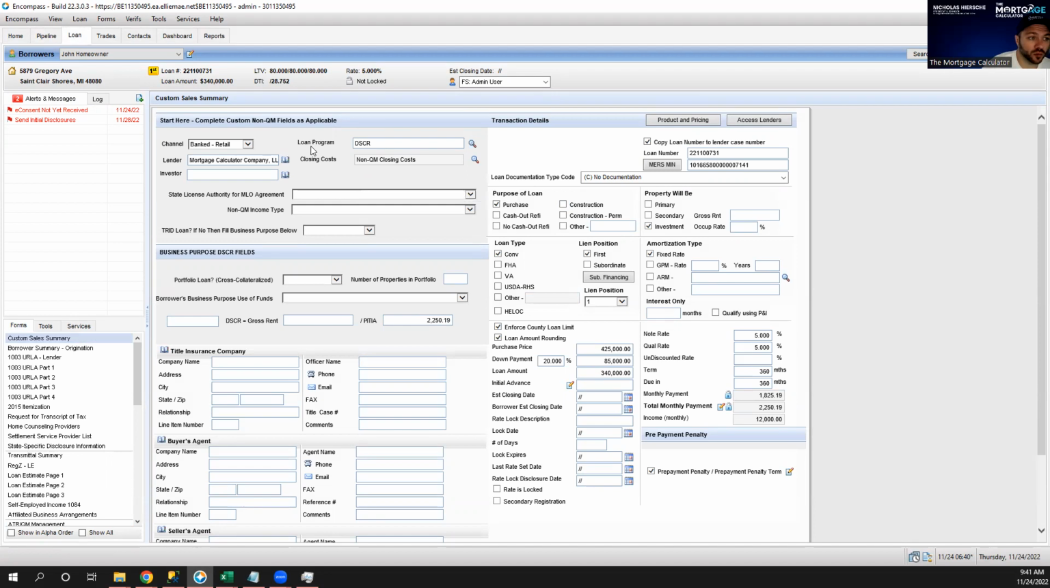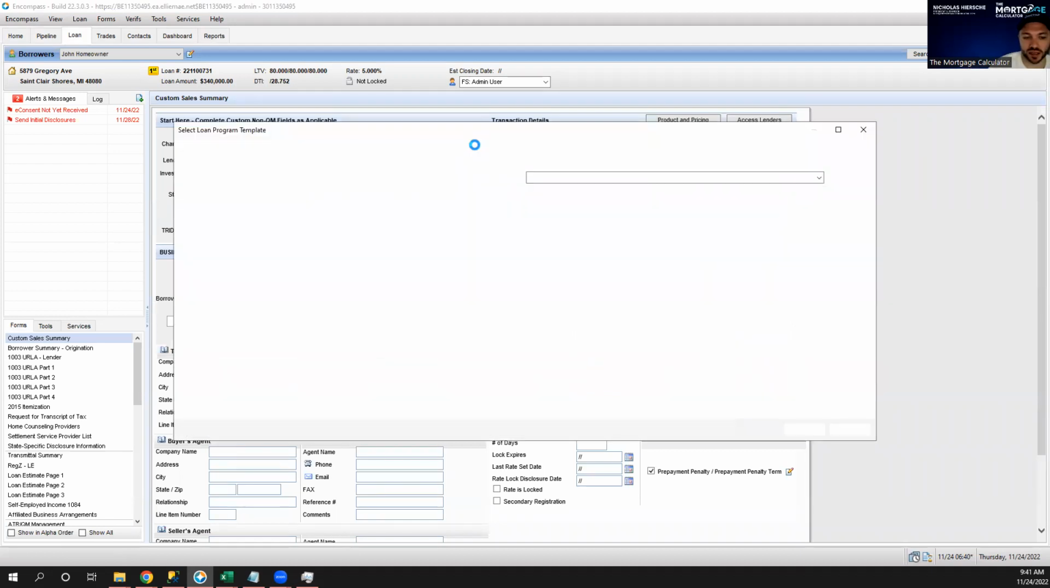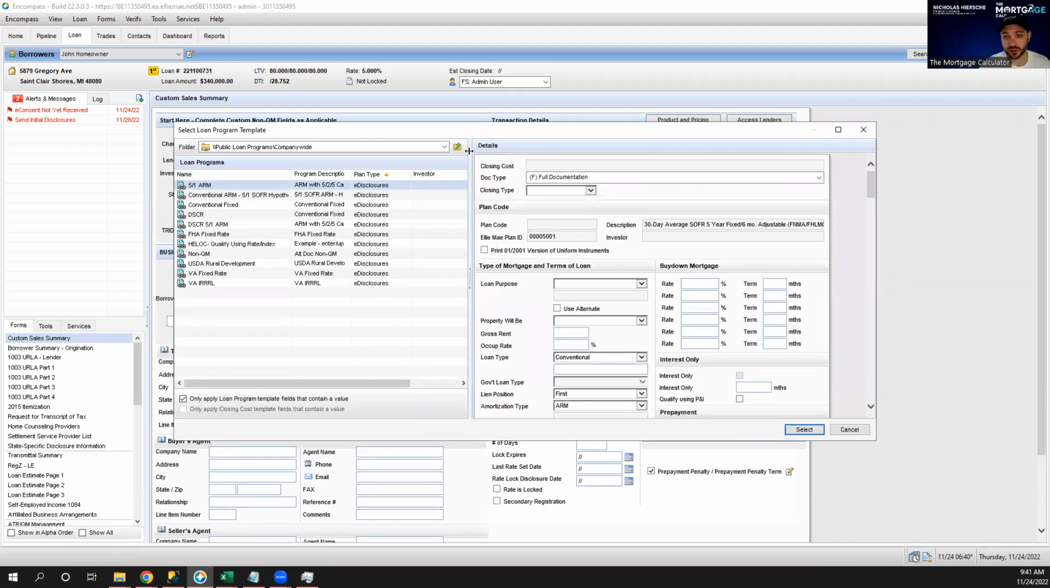You see here our loan program. Hopefully your company has a loan program set. We've automatically imported that into this file. We also have this custom page set up where we have a lot of custom data specific to DSCR. Again, hopefully your company can build some of the stuff that we've built, because we specialize in this.